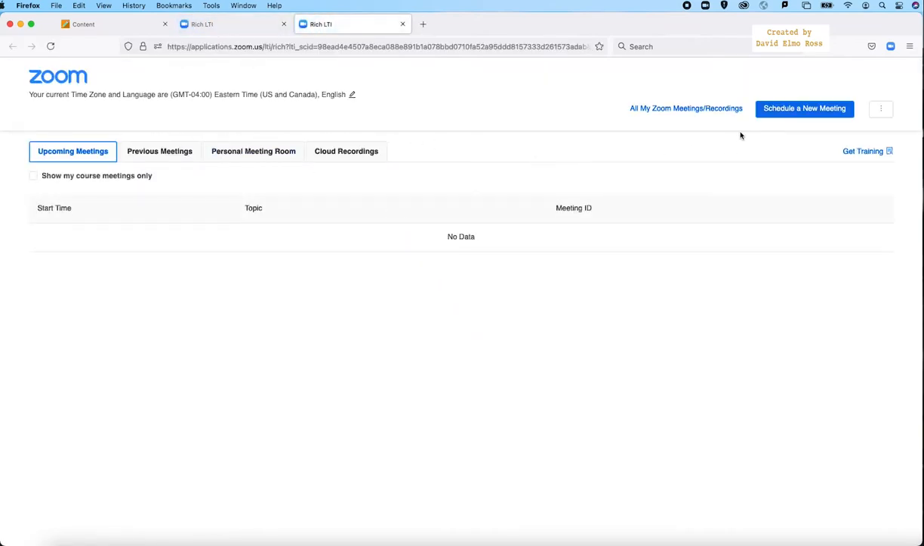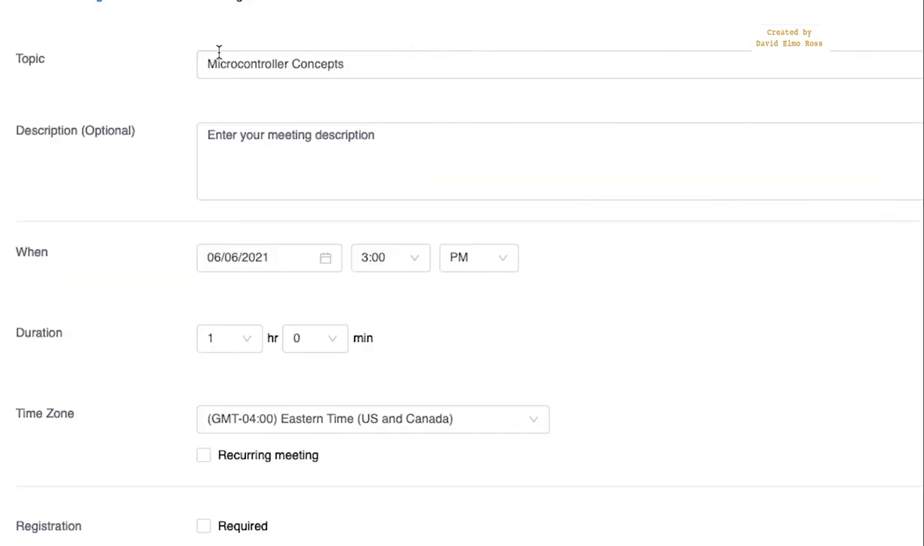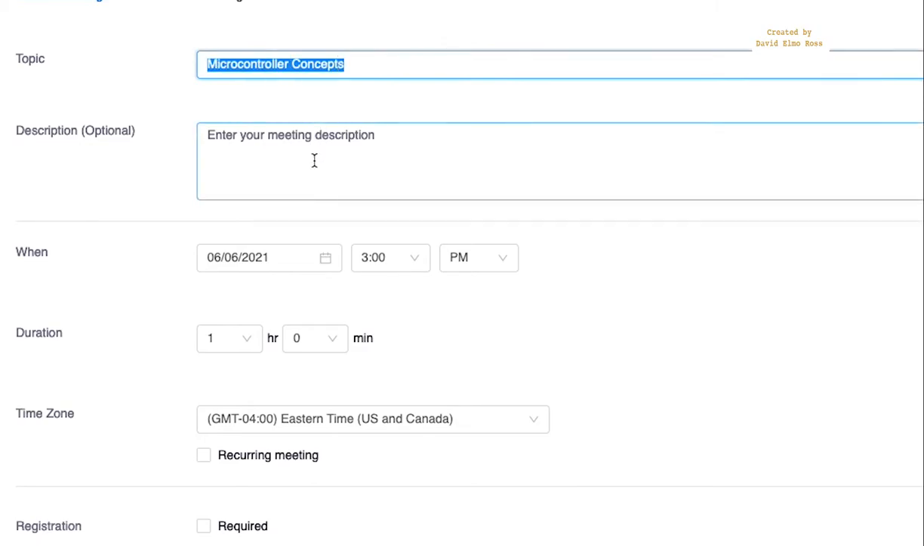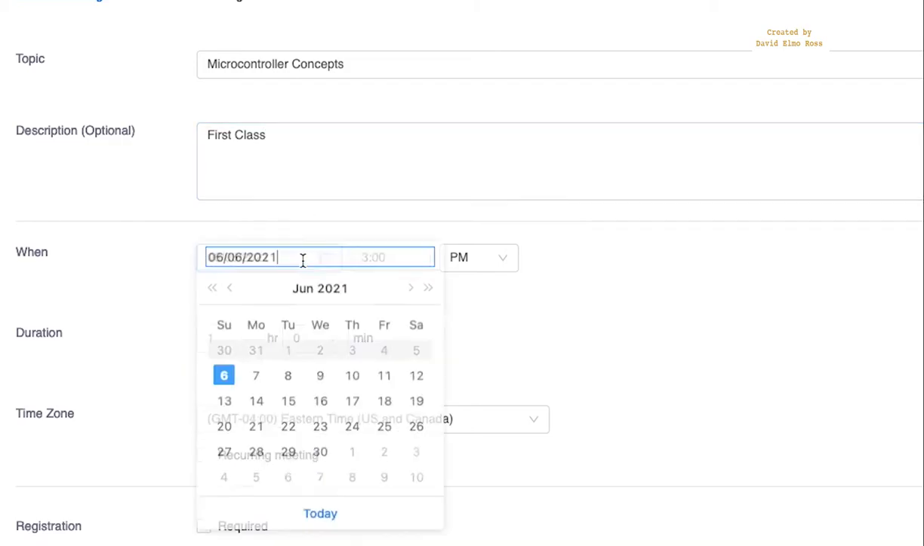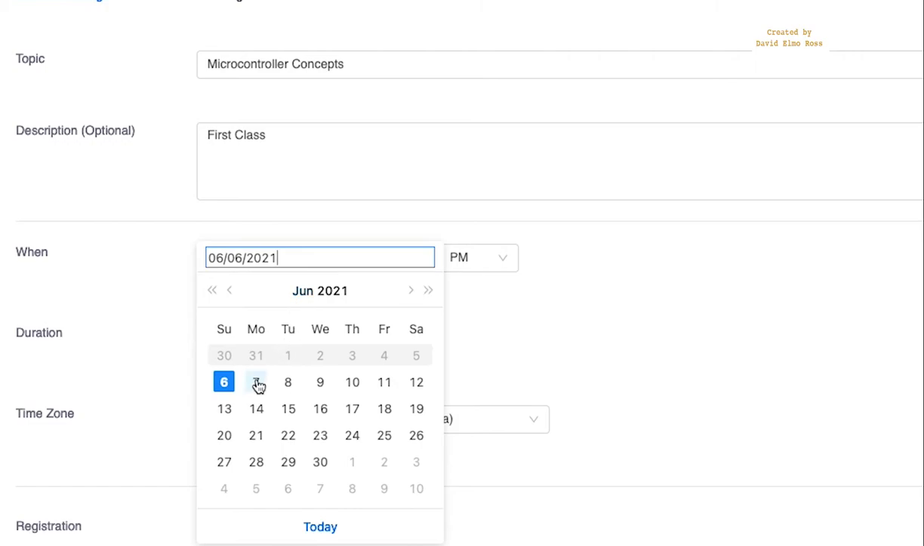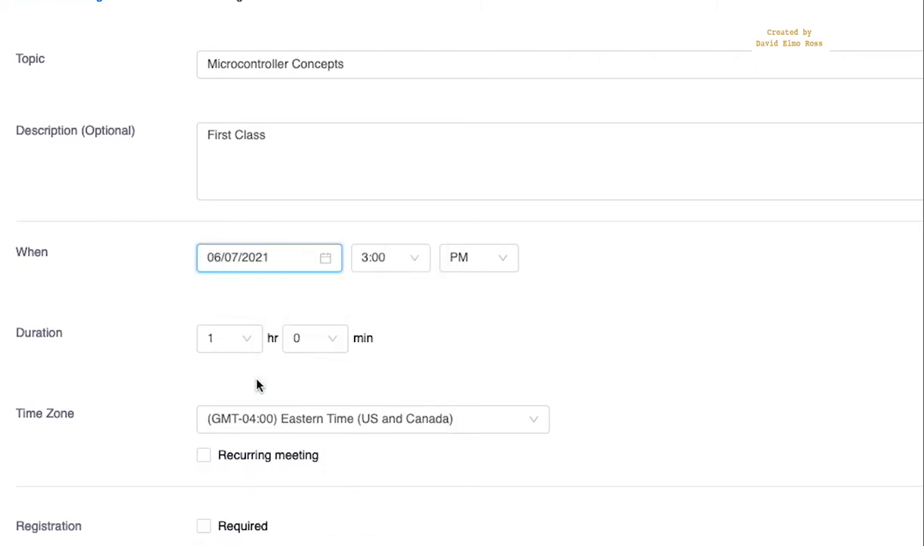Now some of the things that you're going to notice as you go through this is we schedule a new meeting. It's going to again have the name of your course automatically come up here, and you can put in whatever you want, say first class, and then it's time to actually schedule a time. Now if we click here, let's set it up for June the 7th, 2021. And normally it's going to set it to the nearest half hour. I'm going to put in 8:55 and I'm going to put in AM.